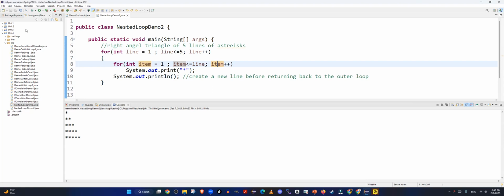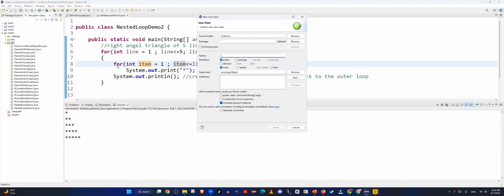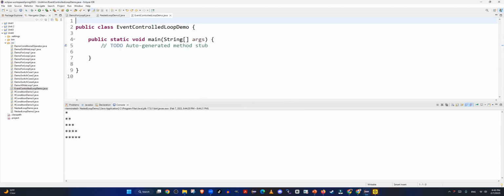Okay, so let's create a new class. We're going to call this one event controlled loop demo. Now, write a program to accept a number between 0 and 100.